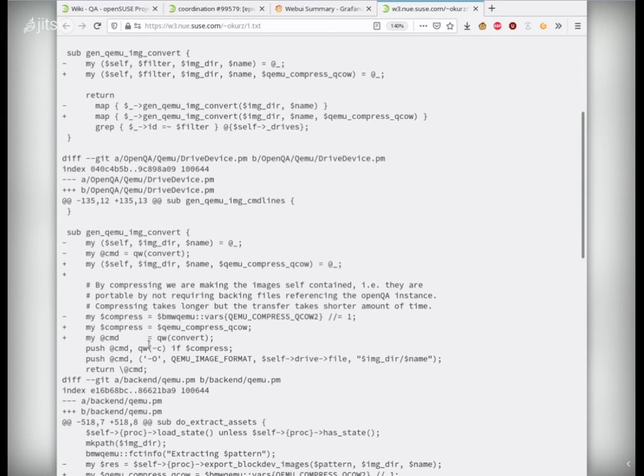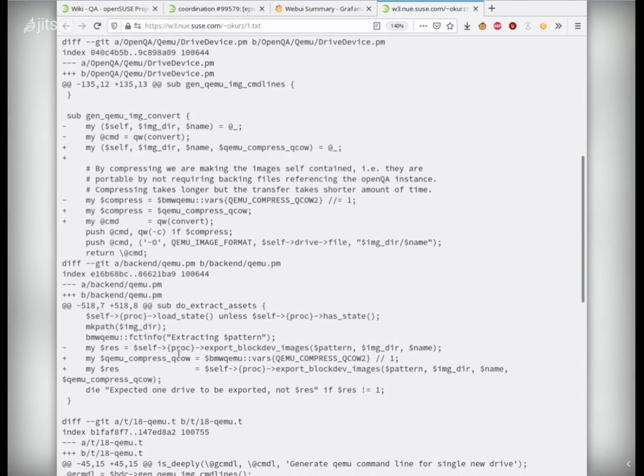Well, and then same as before. If compress, then we put the -c parameter on the QEMU convert command, meaning that whenever we run QEMU-based tests, we compress the QCOW image. Yeah, and then you can see where that variable was moved. So basically, it looks good.